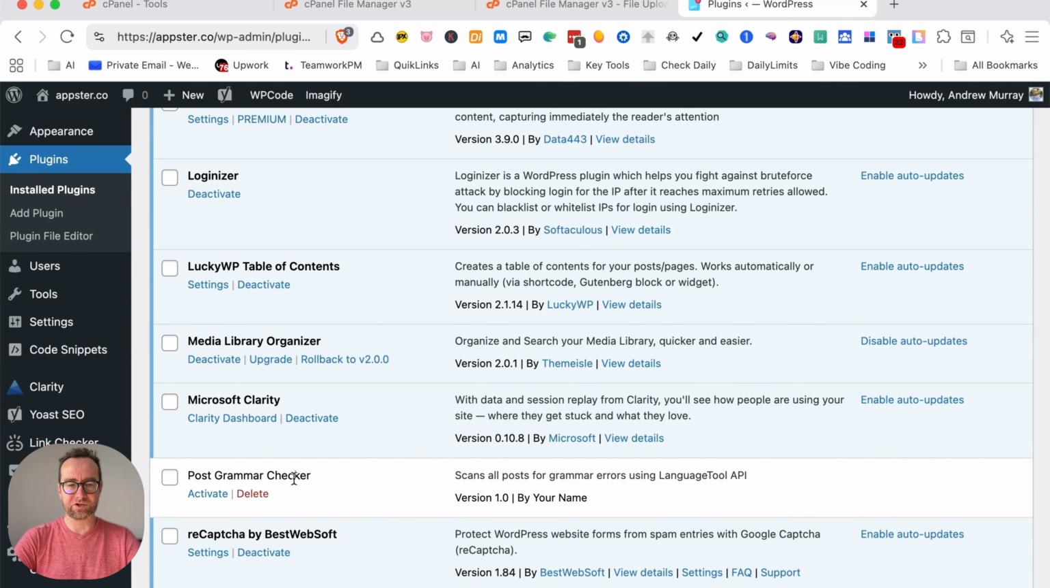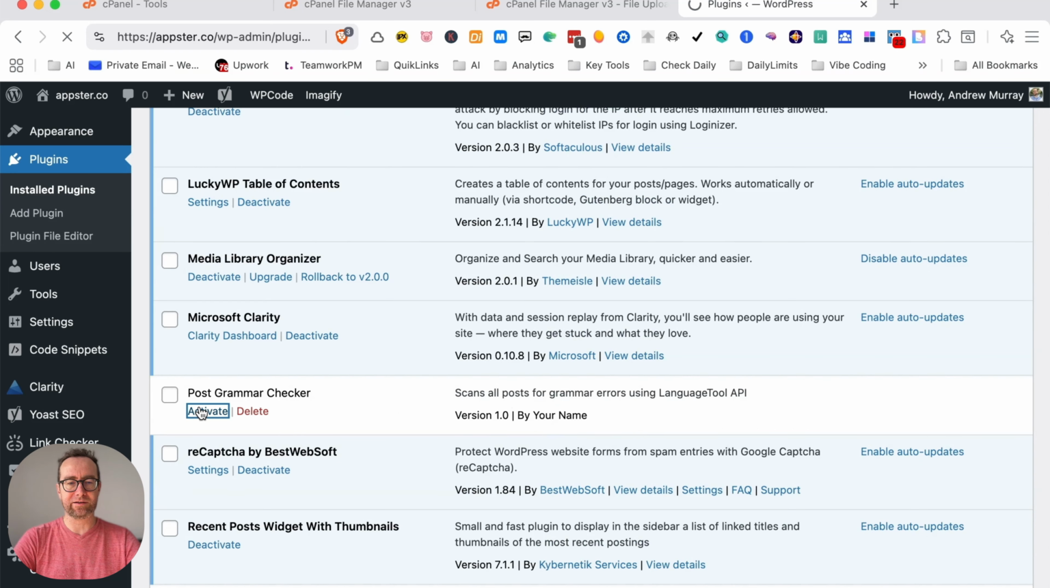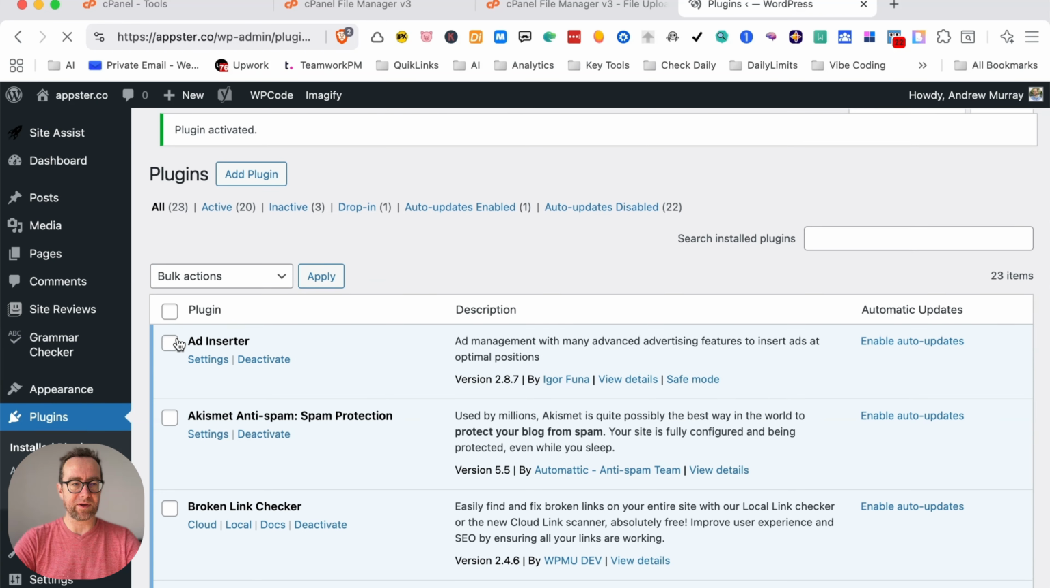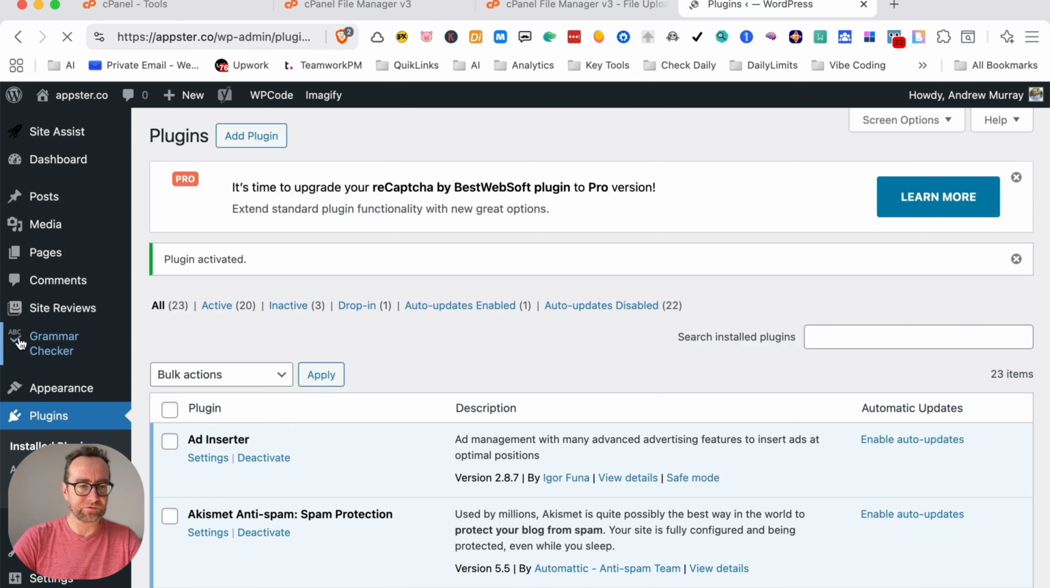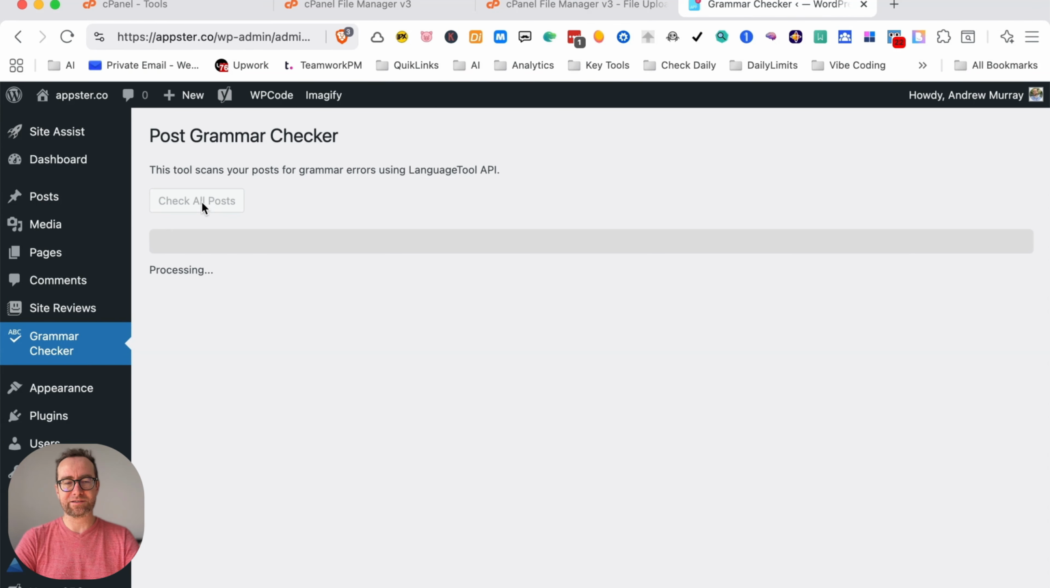Okay, so here's the grammar checker, version 1, here by your name. You'll see that. And so let's activate it. Okay, plugin activated. Okay, and right here, it's put a grammar checker right here. This is the plugin. It nicely put it right here near the top. And basically, it just scanned all the posts. So this is going to scan all the posts for grammar errors.